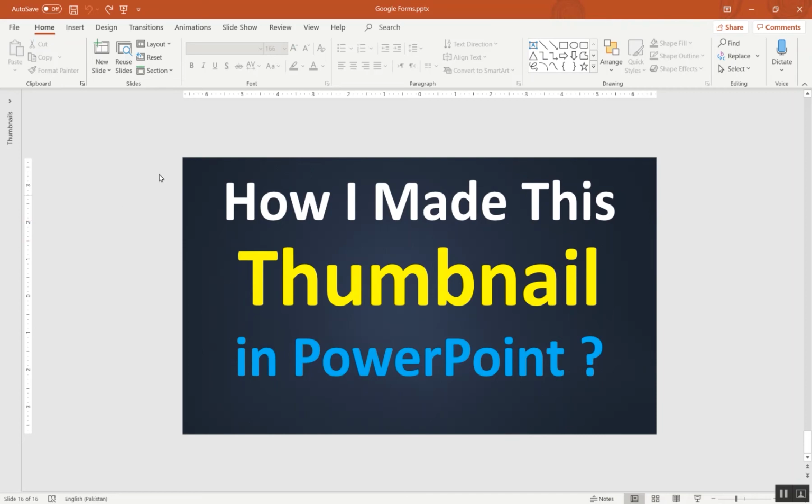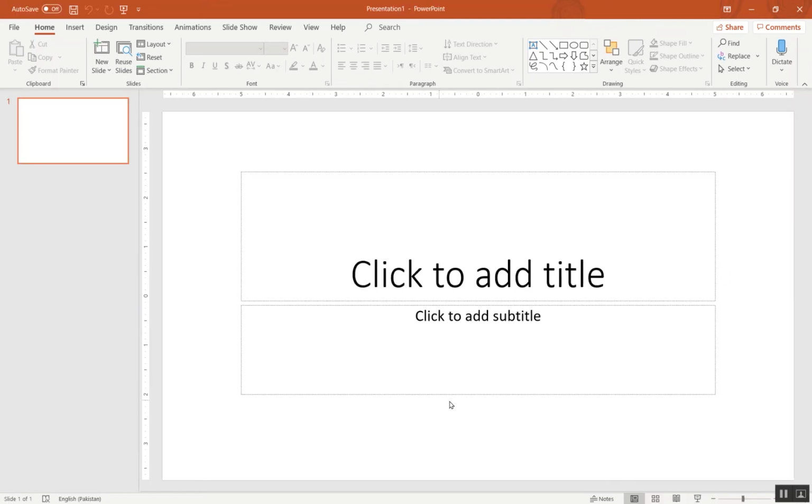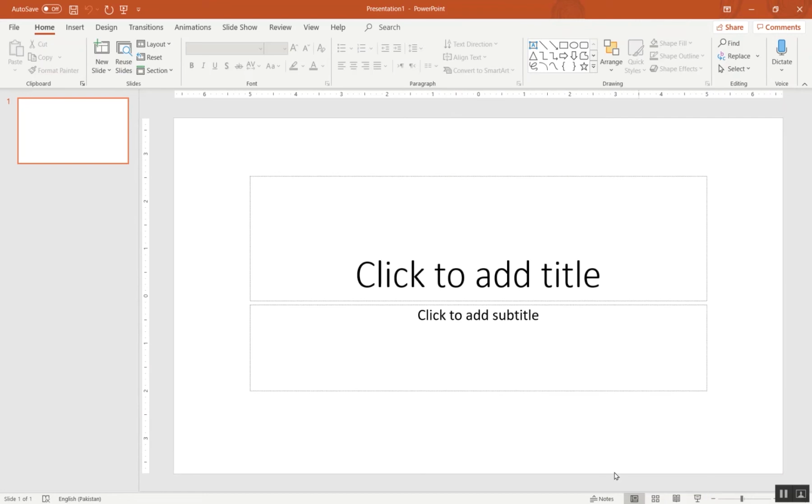So making a thumbnail similar to this one in PowerPoint is very easy. If you do not have Photoshop installed on your computer or you do not know how to make a thumbnail in Photoshop, you can easily make thumbnails in PowerPoint. So first of all, open a new PowerPoint presentation. Here I have opened a new PowerPoint presentation.